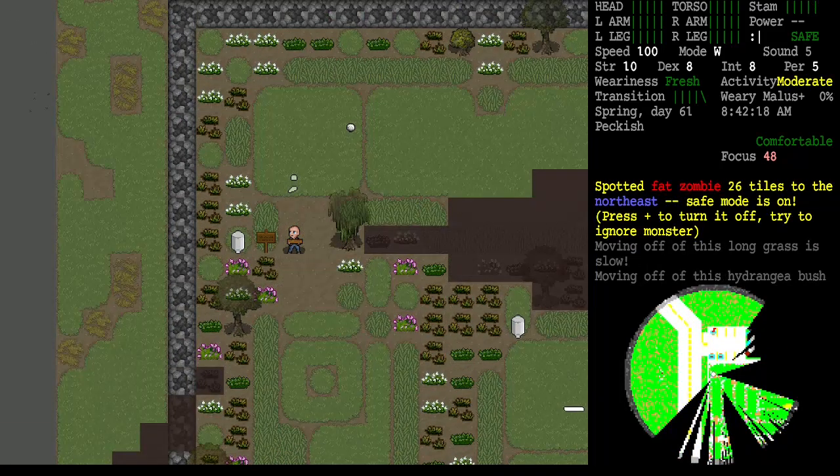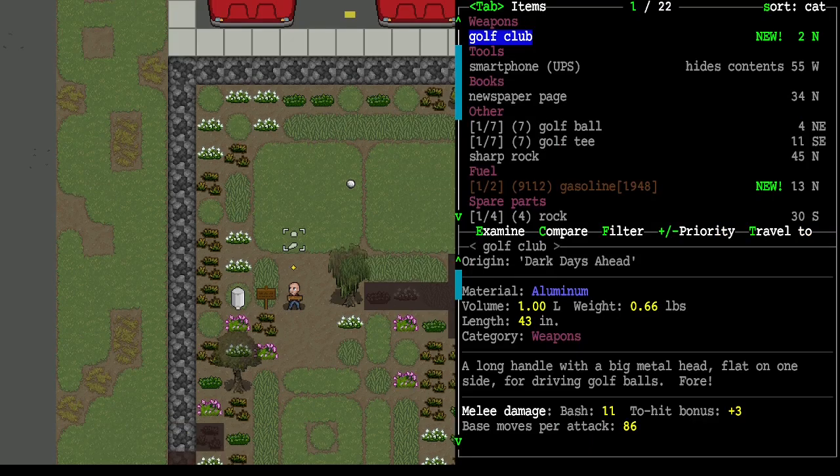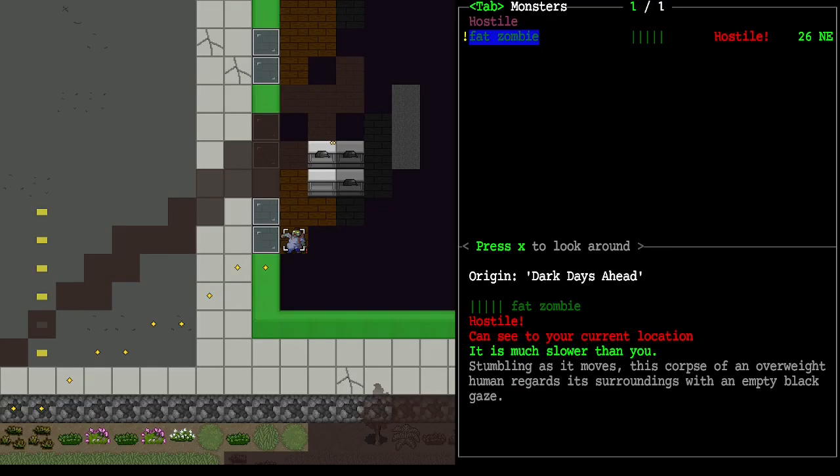Oh, and just in time, we've spotted a fat zombie off in the distance. I'm using the indicated tooltip. Press plus to turn it off. On your menu, it may be exclamation point. I have rebound that key. Now that it's told me that I spotted a fat zombie, I'm going to go ahead and hit the capital V key. And notice we're still looking at items. I hit tab, and it's going to show us the monster that we see.